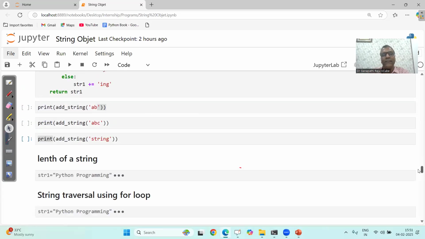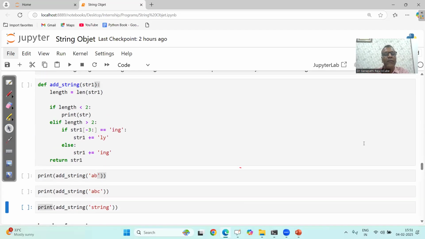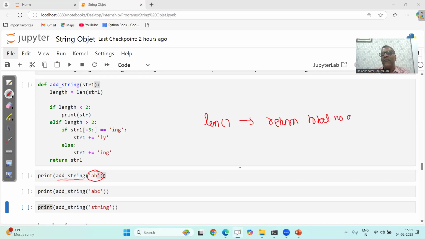Okay, now see here. Everyone, kindly follow me. Here we are calling a function called add_string, and I'm passing 2 arguments. In a string object, there is a built-in function called length. It will return the total number of characters in a given string. Whenever I call the function, string 1 will get AB, and length is a variable. It will store the value 2.